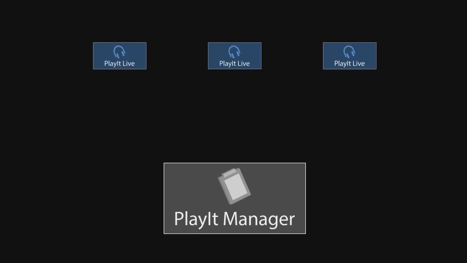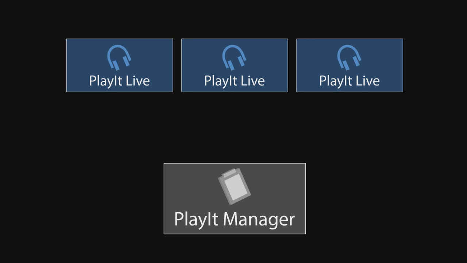PlayIt Manager, or equally the remote management server built into PlayIt Live, is used to provide data to other PlayIt Live instances. So data such as tracks, track groups, and the playout log can be synchronized between the server and PlayIt Live. The data is managed once in PlayIt Manager and then propagated to each PlayIt Live instance.